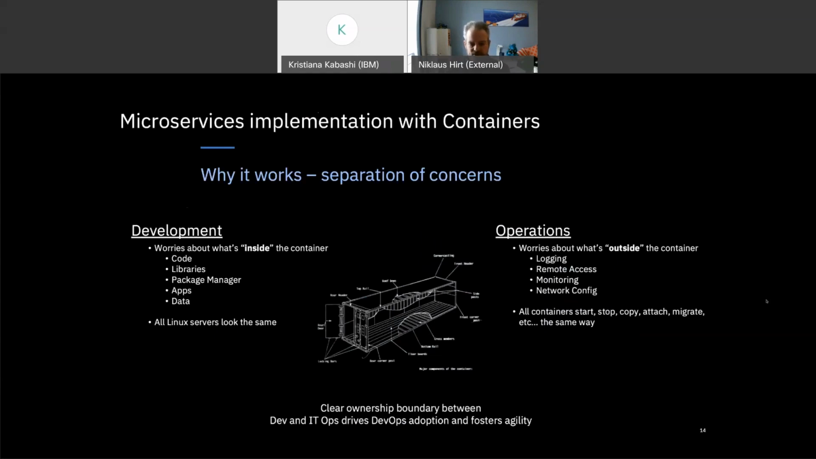And containers are standardized in size and whatever, so that you can stack them and put them somewhere. So from a development perspective, all the Linux servers where the whole thing can run afterwards look the same. They don't need to care about where this thing will be running, be it on Red Hat, be it on Ubuntu, be it on Mac OS, be it on Windows, doesn't matter. So they just care what goes into there.